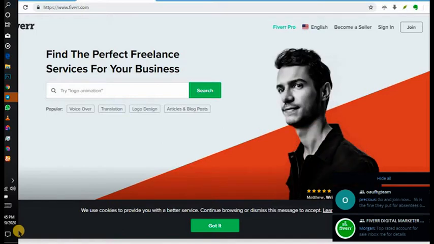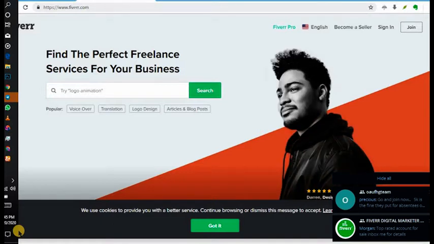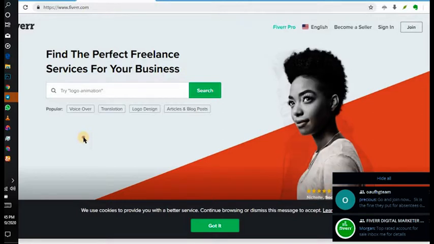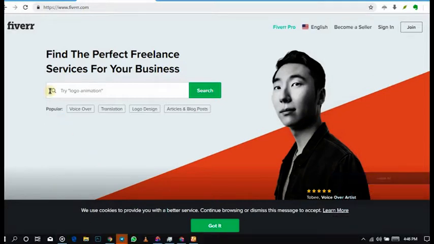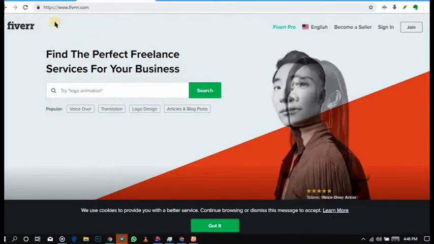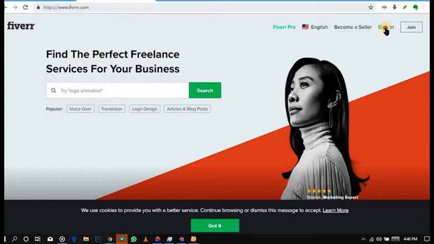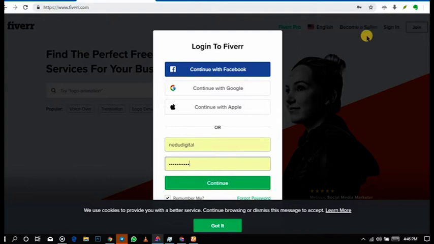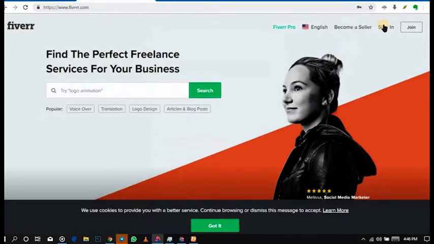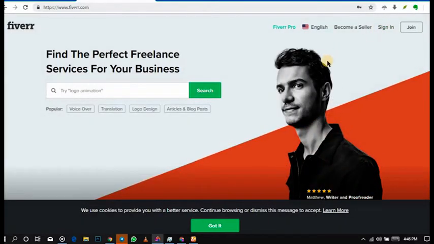What are the steps to take when you are creating a Fiverr account? So now, as you can see, this is the Fiverr home page. When you go to fiverr.com on your browser, this is what you will get. Then you press sign in. So when you want to sign in, you press login. Actually, you press join instead. Join.